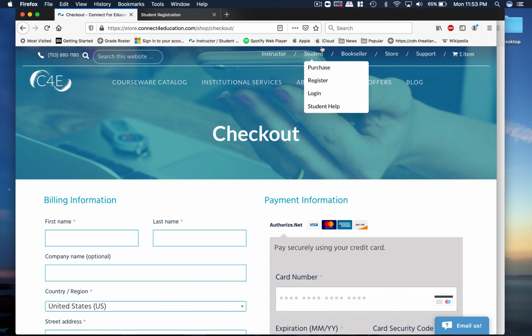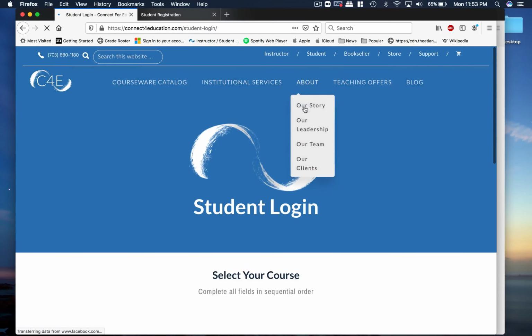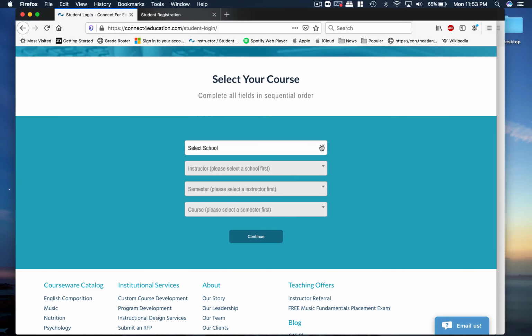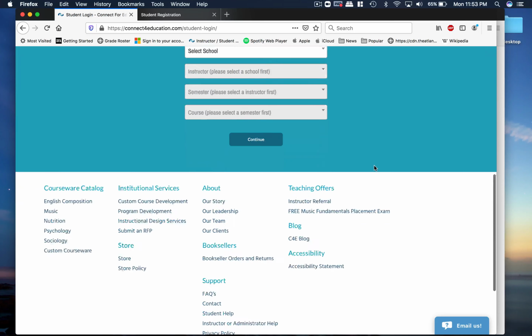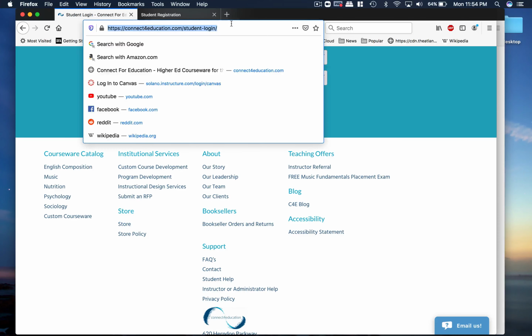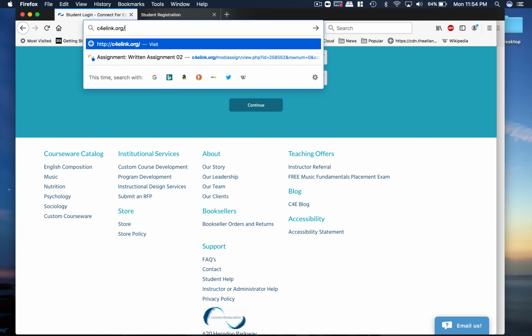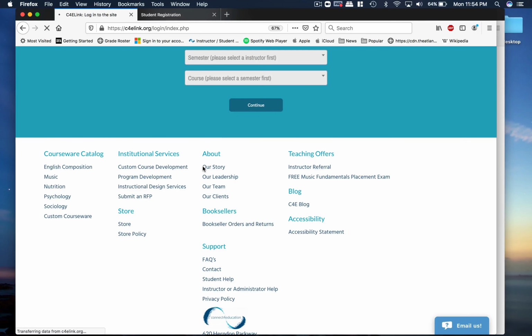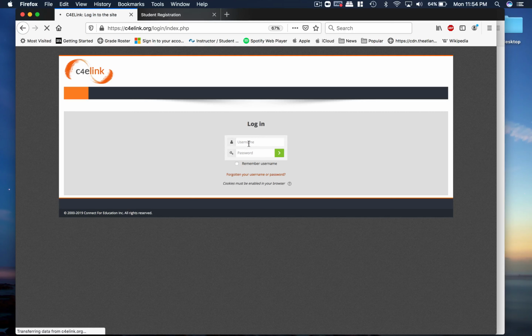Once you complete the checkout, you go to the third step, and that is the login page. If you go to this drop down on the top, you have to pick the school again, and it takes kind of a long time. So there's actually a shortcut: if you type in c4elink.org here, it will take you directly to the login. And I have a link to this in the syllabus, and it's also on the homepage on Canvas as well.